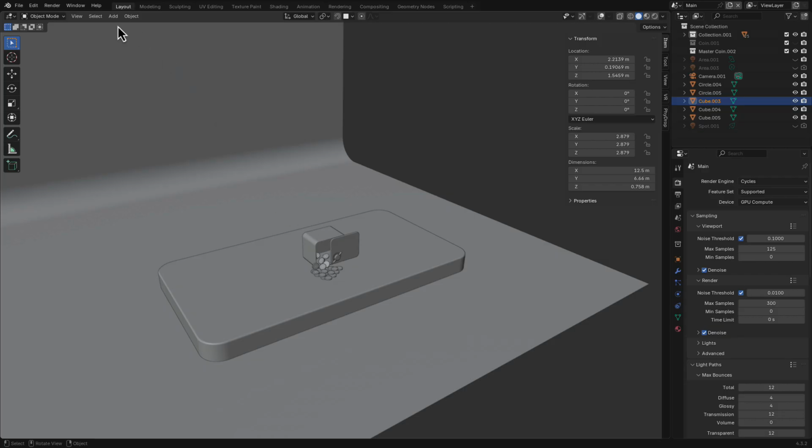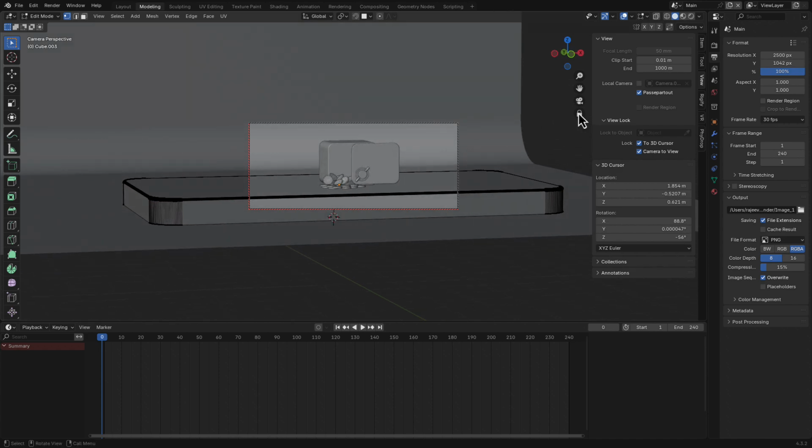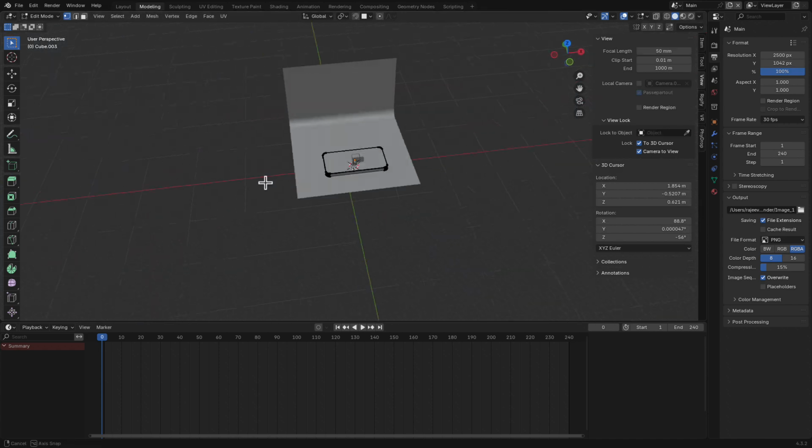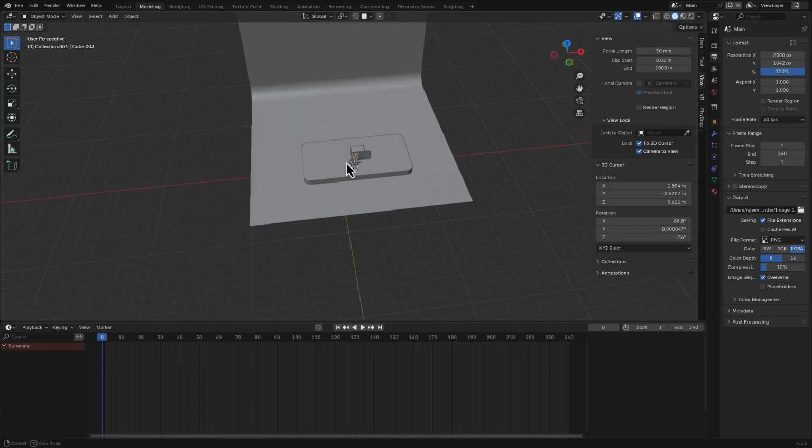On the top you can see Layout. Instead of Layout, select Modeling. Inside the Modeling workspace you'll be able to see everything. So here you can see I'm able to see all the working area, but still the lights are not visible.